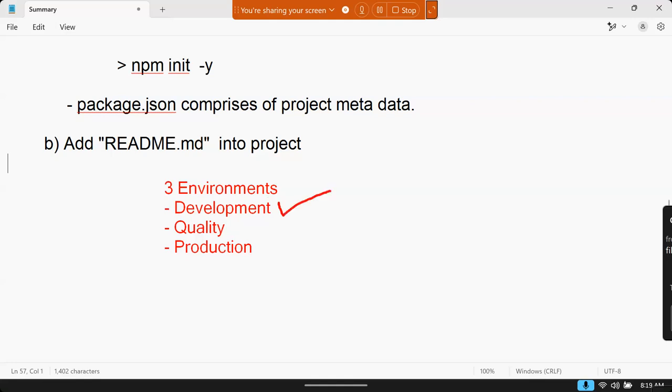So currently we are setting up the development environment. Whenever you create a project, the default environment is which environment? Development environment. The default is development environment. Quality, production, all these will come later. Production means it goes live. So currently in the development environment, what are the file systems required? We are going to see that.